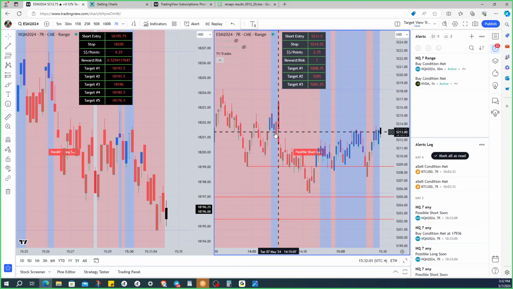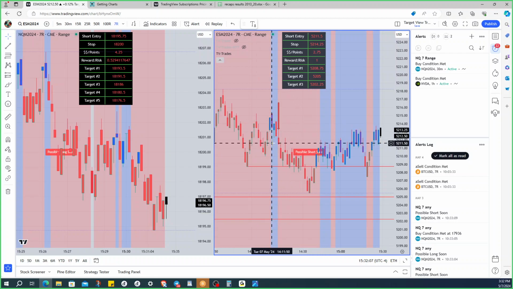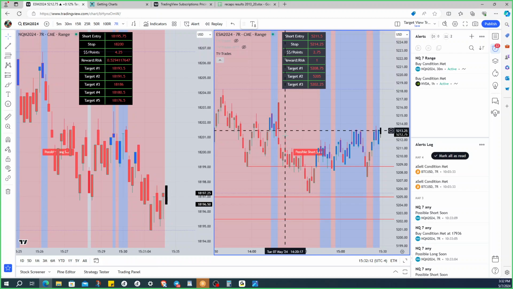That way, the stop that I would use with the 7-tick range on the ES is a 10-tick stop, okay? That's what I use. So you want my favorite time frame? That's what I use when I'm trading the ES. I use a 7-tick range with a 10-tick stop, okay? But not everybody trades like me.